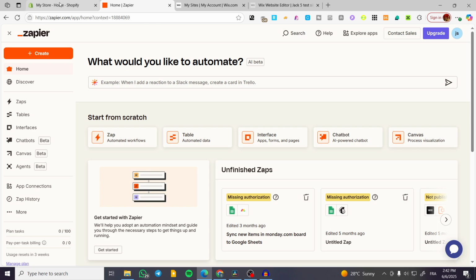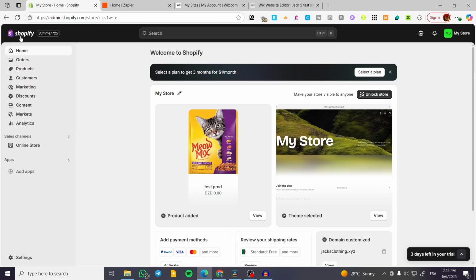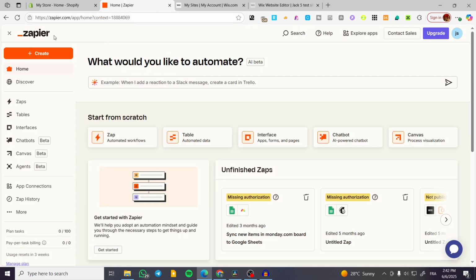So how we can do that? Basically, it is going to be very easy. We need only an account within Shopify, and also we need here the account on our Zapier. So what can we do? Basically, it is very simple. We are going to create an automation or create some zaps. I'm going to create one from scratch.